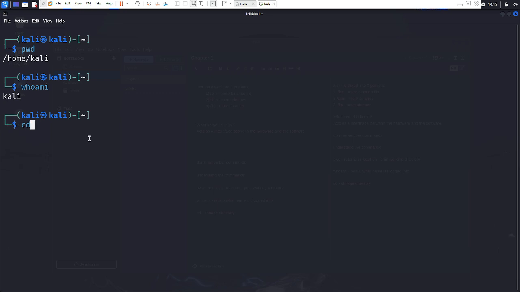For example, currently I am in my Kali folder. I am working in my Kali folder. So let's say I want to get to the etc folder, which I have told you about earlier. I'll type cd etc. Now, as you can see here, I am in the etc folder. If I type pwd, it will say etc. Currently I am in my etc folder, so that's why it has given me etc.